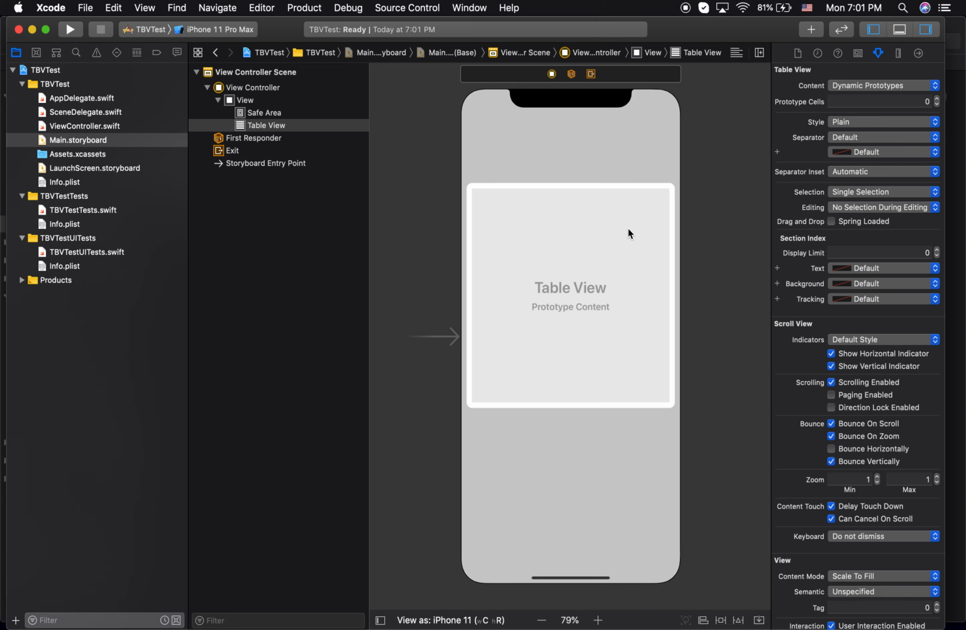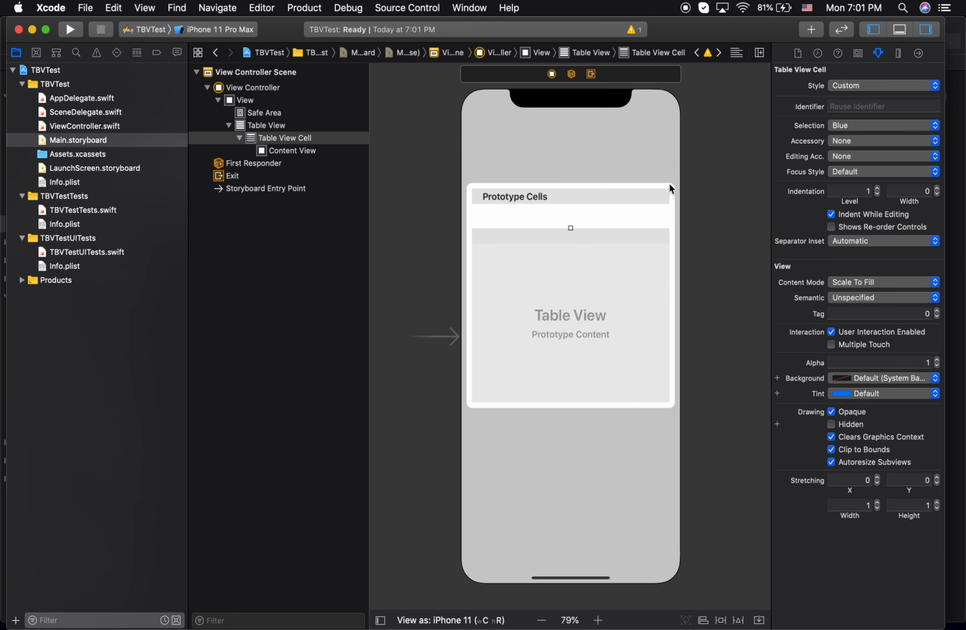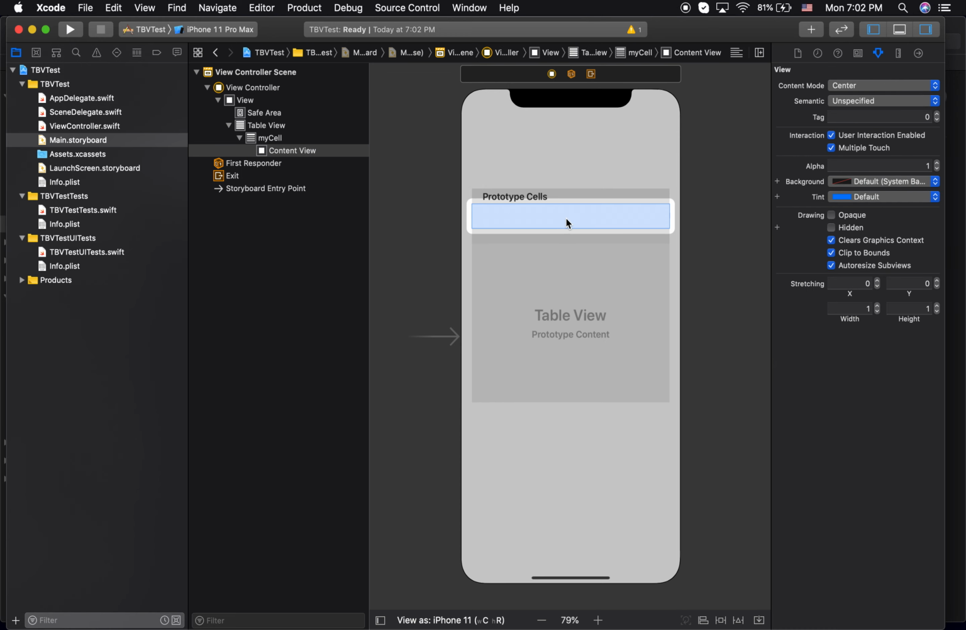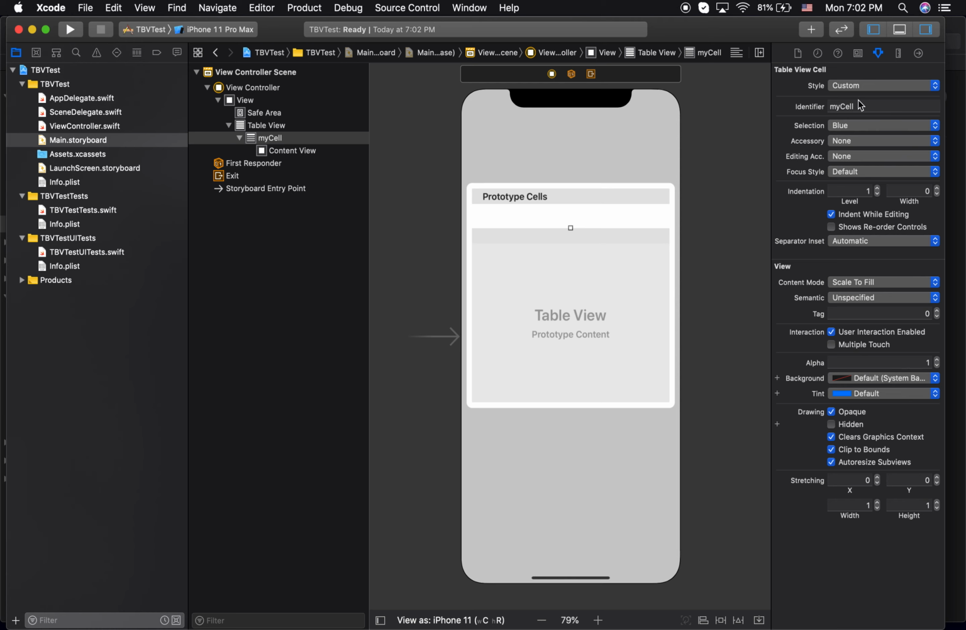Now, the first thing you need to do after you put this in your user interface is to give it at least one prototype cell. We will need this prototype cell to refer to the cells of the table in our code. So I will call this my cell, and this is going to be how I refer to it in my code. I just need to make sure that my identifier is here, because if the identifier didn't save, you will get an exception.